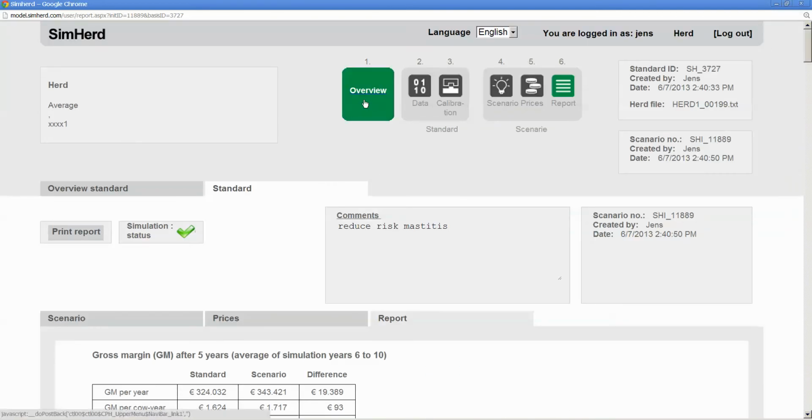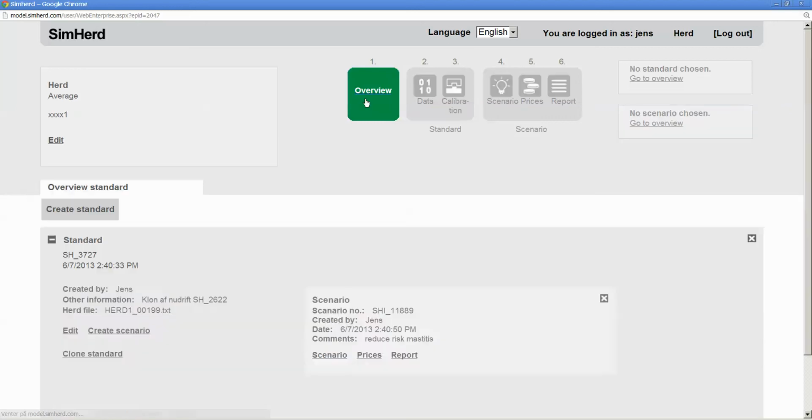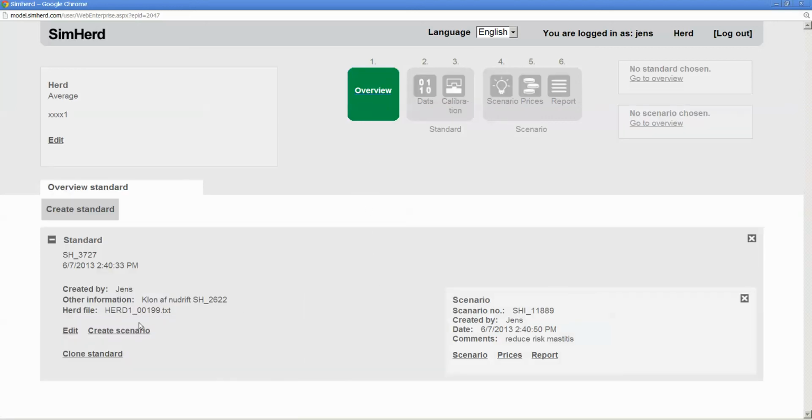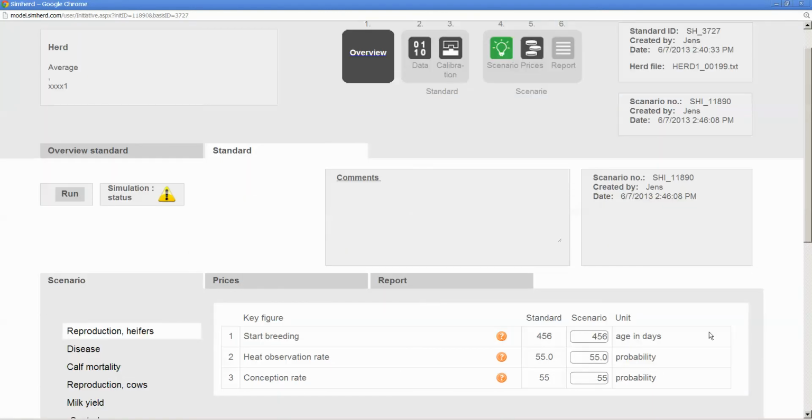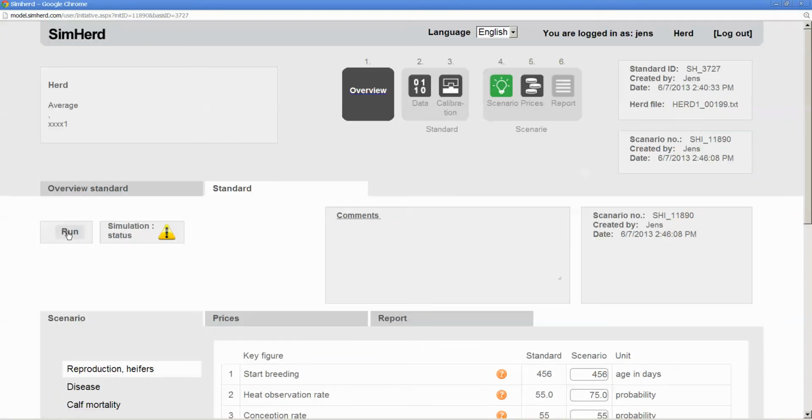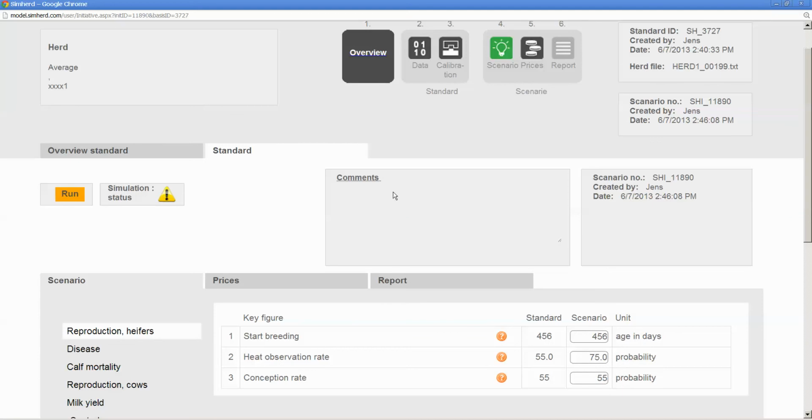Here always remember this big black button, go back to the overview, and now you can just create another scenario, as many as you want. This scenario pops up below the first one. That's why it's always a good idea to give them a name. You go into this scenario again, and now you can simulate, for example, what if we improve heat observation with our heifers. Change this number to 75, click on save and click on run. That's basically all there is to it.